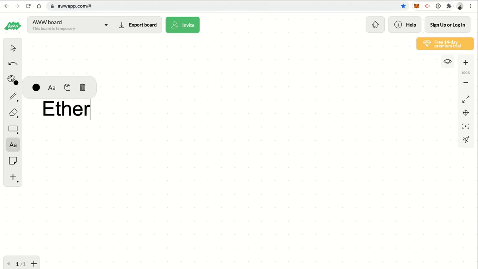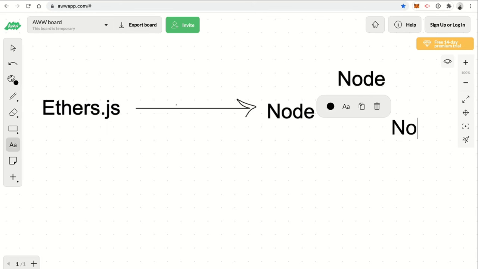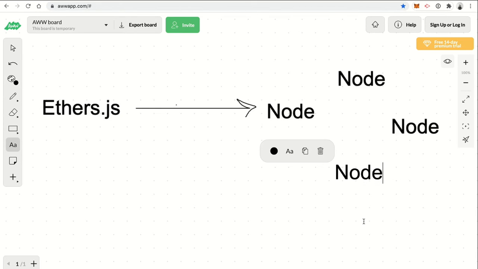Ethers.js basically talks to an Ethereum node. The blockchain is a peer-to-peer network of nodes that all talk to one another. There's a node, another node, and another node, and then there are thousands of nodes. The blockchain is this network of nodes that all talk to one another, and if you want to connect to it, you need to connect to a single Ethereum node. And that's what Ethers.js does.